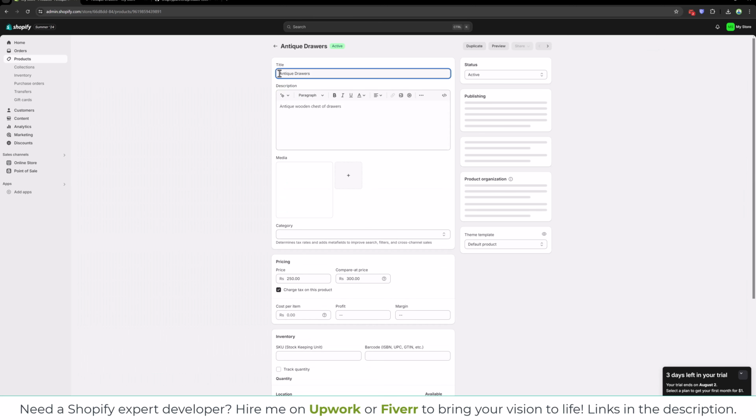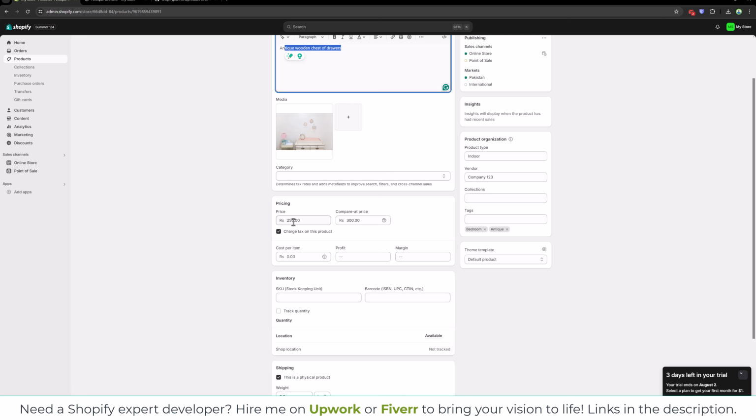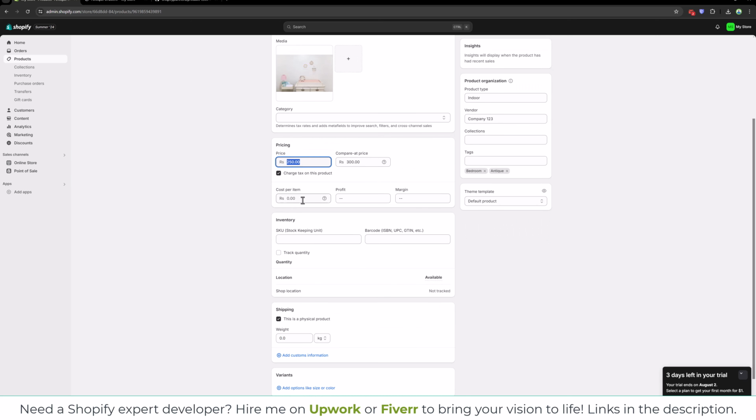Okay, over here we have the title of the product. Here we have a description. In the media, we can upload the product images. In the category, we can select the categories. And in the pricing section, we can add the pricing of the product. This is the price, this is the compare-at price. We are selling this at $250, and the original price was $300, and the sale price is $250. And here you can add the cost per item if you're buying this product from somewhere else.